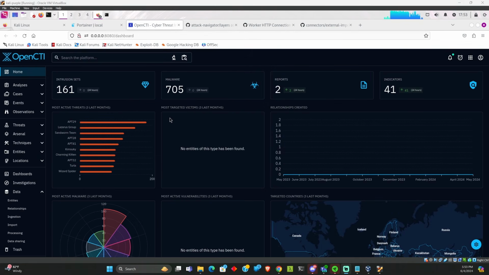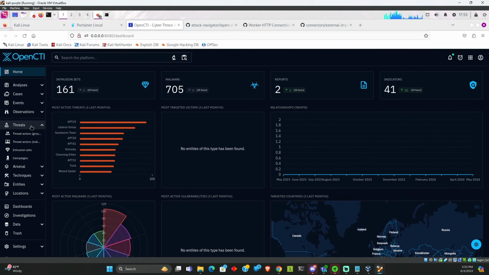But yeah, once all the data is added in, you should be able to get some pretty cool information like active threats and different APTs or hacker groups. So like APT 29. One that I find interesting is the Wizard Spider group. We can also look at these.